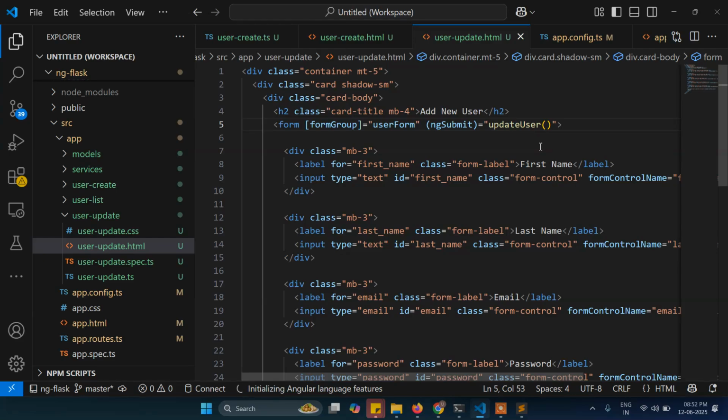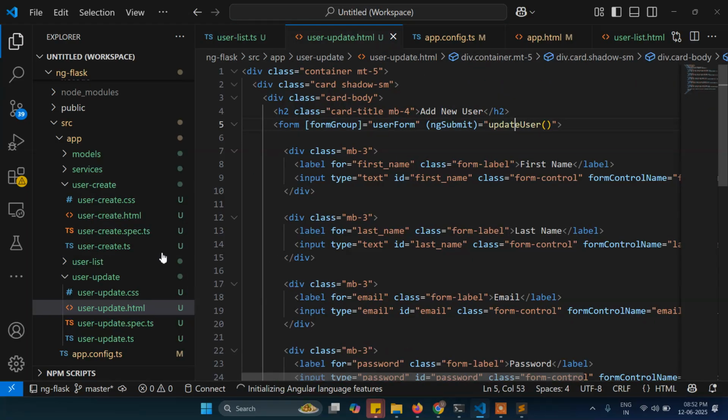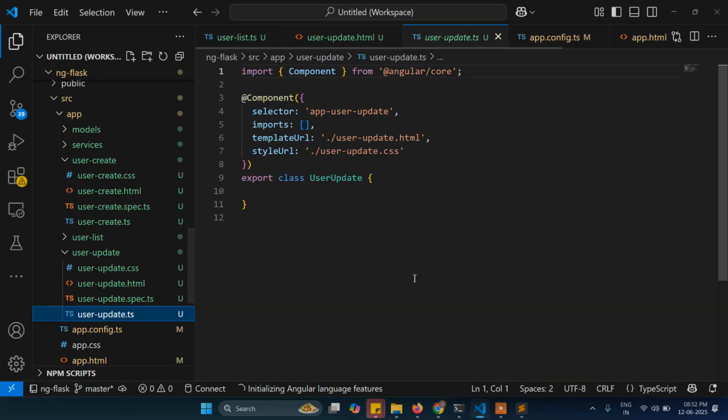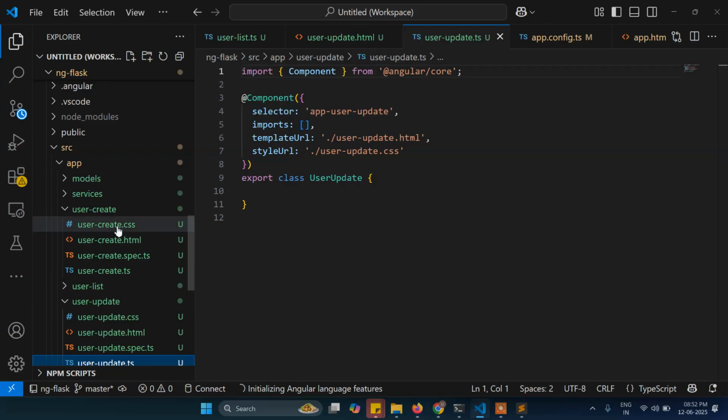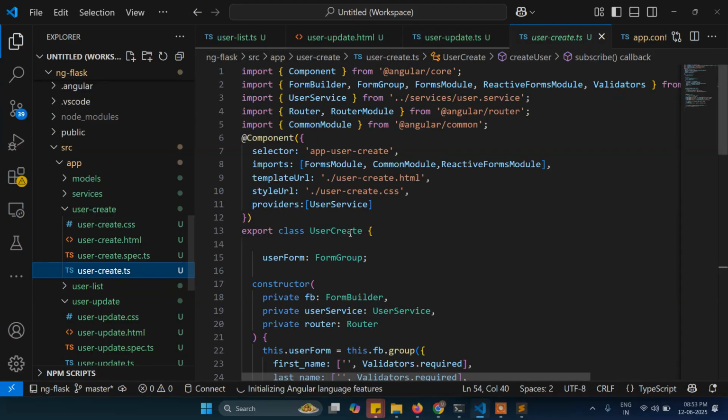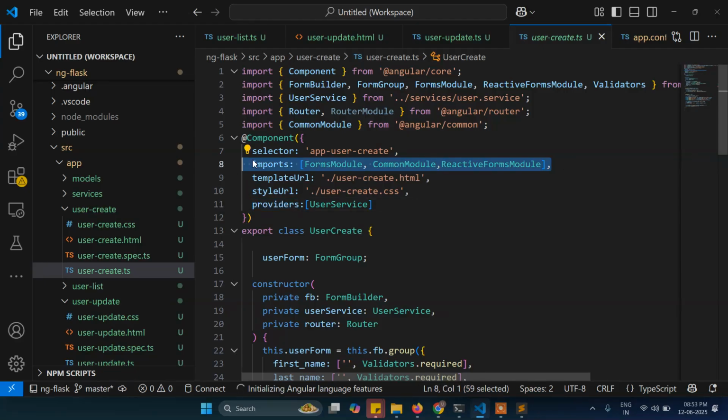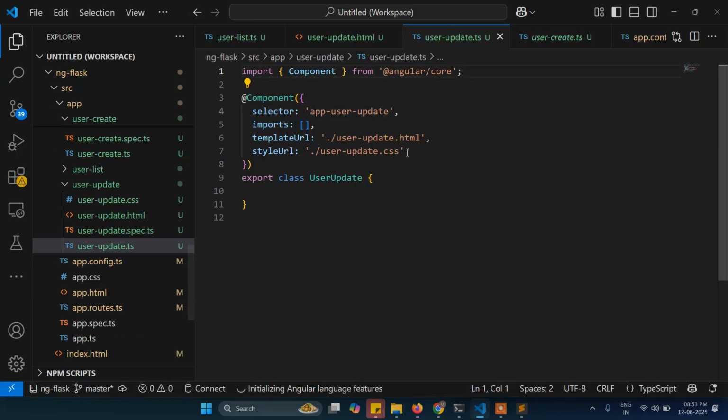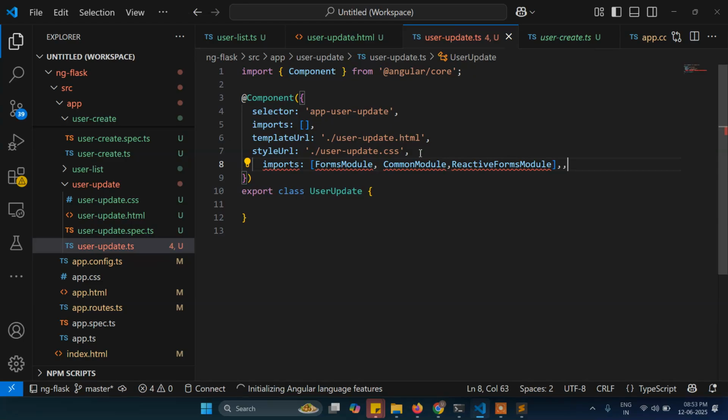The changes will be inside our, let's close it, the changes will be inside our TS file, that means here. So whatever we have done inside our create user.ts, like service, and these will also be imported in our user update also, and this forms module also.